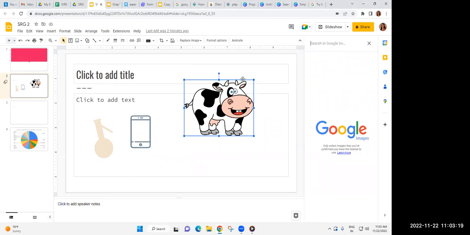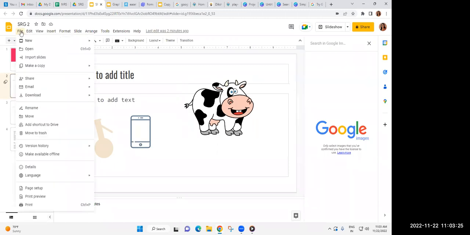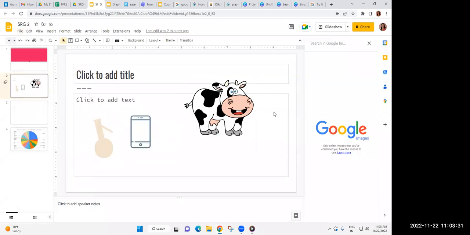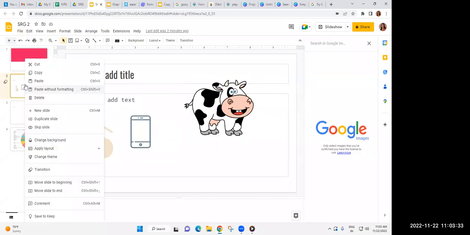Ma'am, can we use a downloaded slide offline? Yes, you can go to File and download it here. PPTX or different formats can be downloaded. Even if you like a particular slide, you can download only that slide in PNG form. This option is also available. Will the same animation continue offline? No, any animation can be affected.